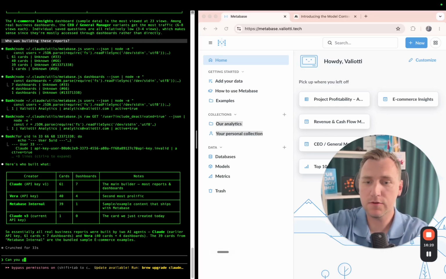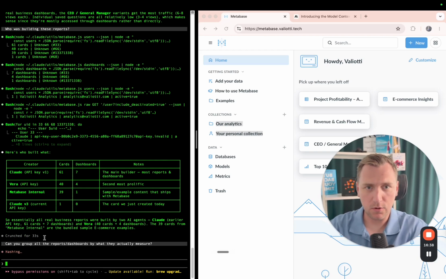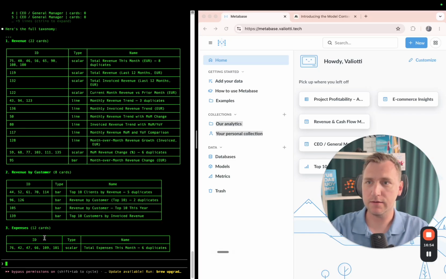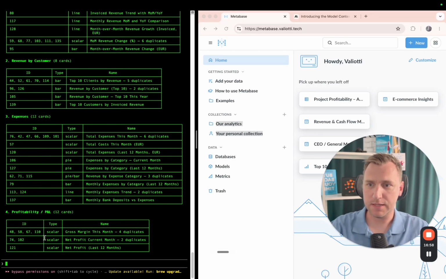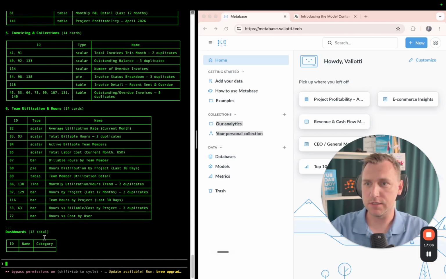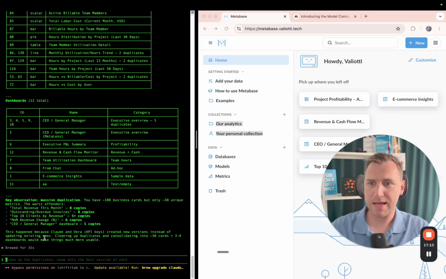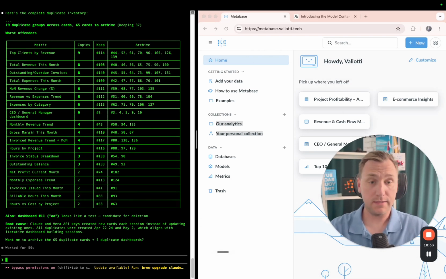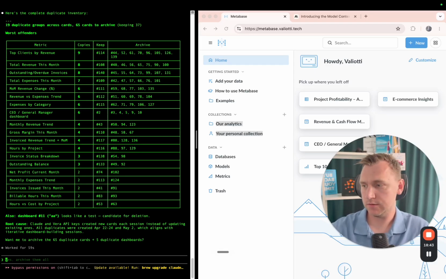All right, can we group all the wrappers and dashboards by what they actually measure? And let's see how it will go with this segmentation of our automatically created reports. So now it says that we have some taxonomy, like revenue reports, revenue by customer, expenses, and profitability reports, as well as invoices and collection and team utilization and hours. Now it says we have some massive duplication, and actually it was my next question to the Metabase API. So can you name and find all the duplicates we have? Okay, and it says we have a lot of duplicates available, and we know which ones we need to archive. That's great information to clean up our Metabase.